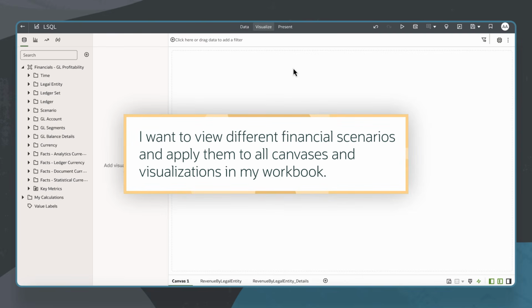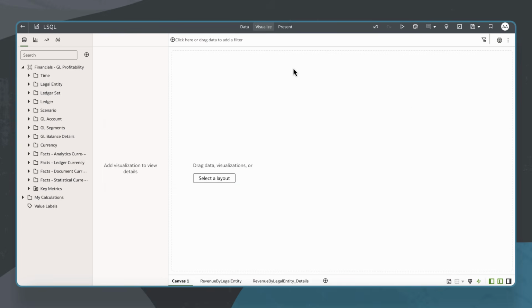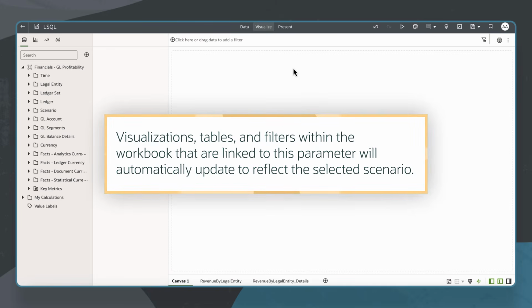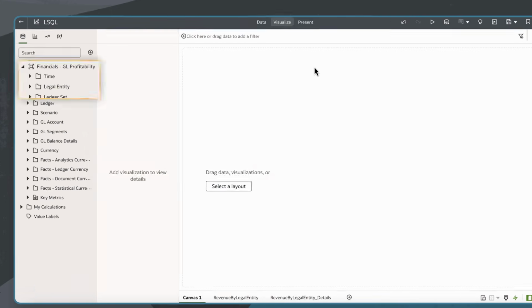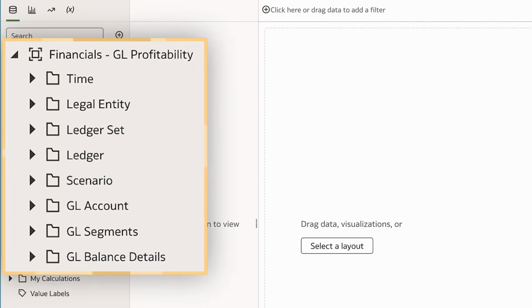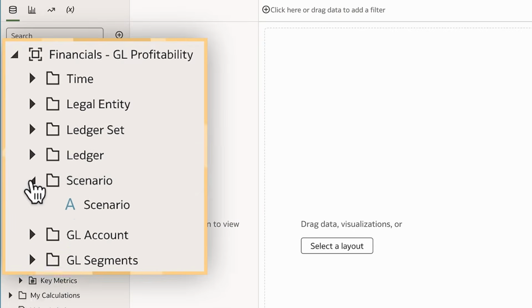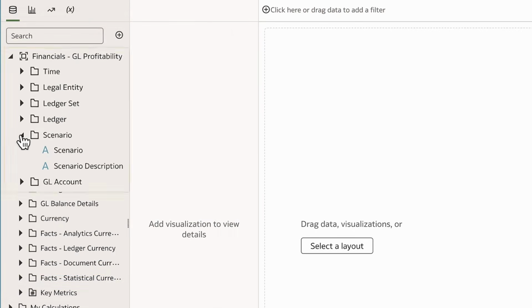In this example, I would like to view different financial scenarios like actual, budget, and forecast and apply the selected scenario to all canvases and visualizations in my workbook, instead of hard-coding values to populate the parameter. All visualizations, tables, and filters within the workbook that are linked to this parameter will automatically update to reflect the selected scenario. I'll begin with a workbook loaded with the Financials GL Profitability subject area, which has a scenario dimension.